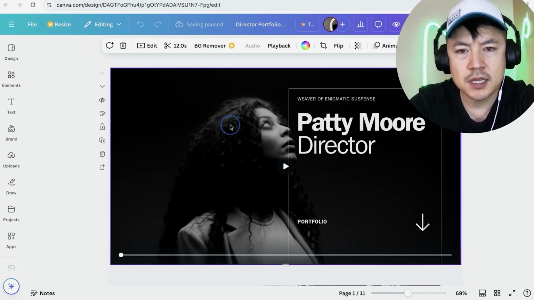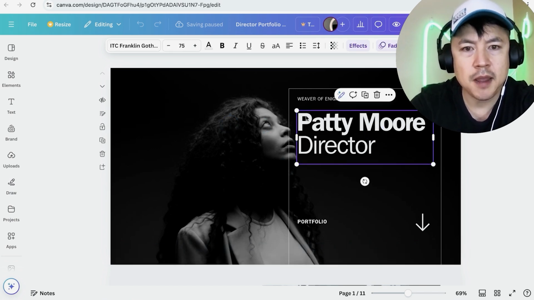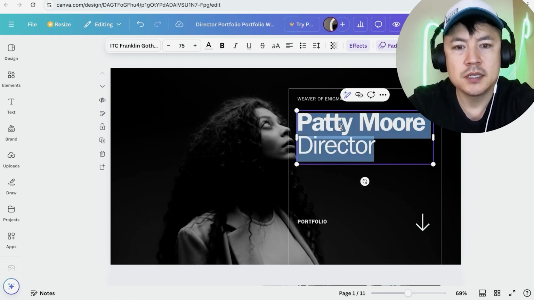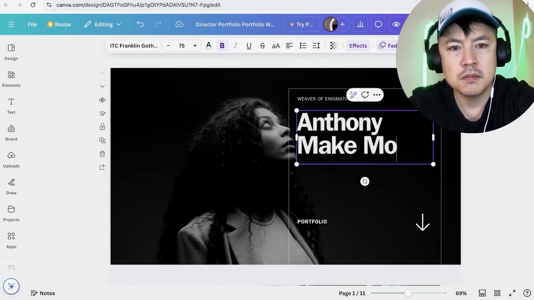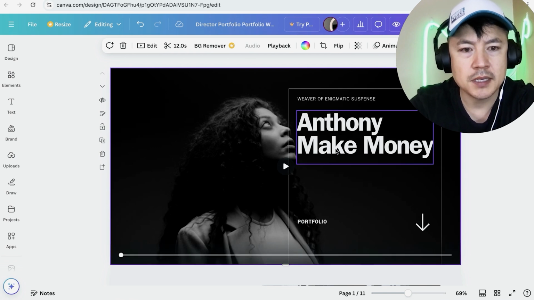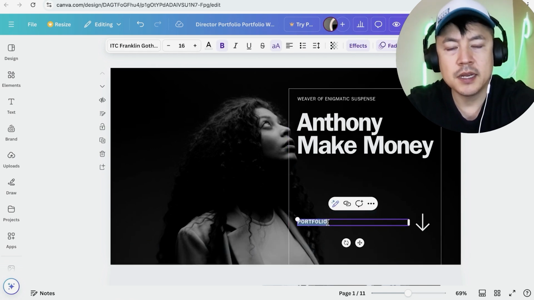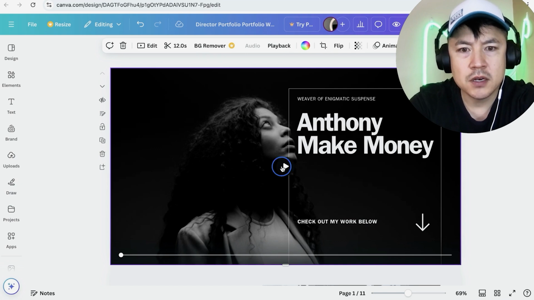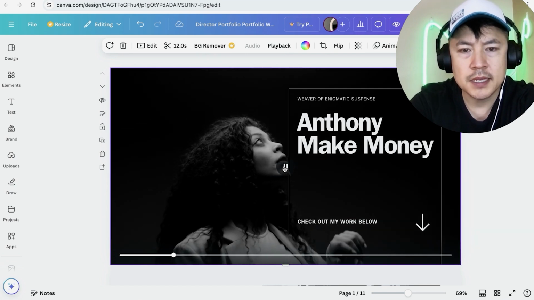So all you're going to do is just click into these little areas, and then you'll see a purple bar around it. Once that happens, you can go ahead and edit those sections. So let's see here, Anthony. Okay, so as you can see, it takes place immediately, and you can just click in here, check out my work below. Okay, so now this has a video. It's a video of this gal behind. That's not really me.